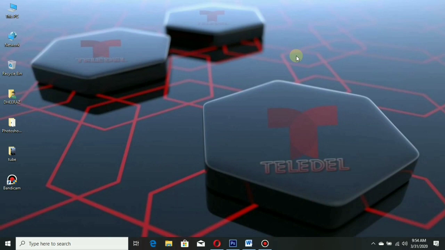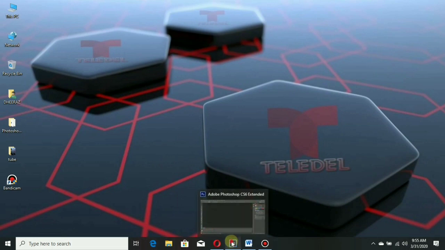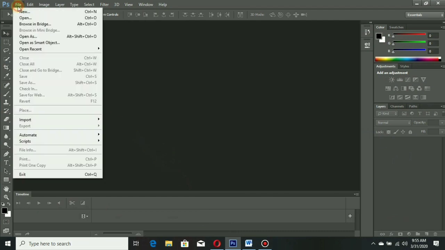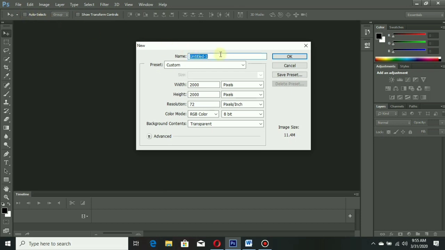Today, I am going to show you how to create and upload your own profile picture frame on Facebook instantly. So let's get started. First of all, open Adobe Photoshop and click on Create New. Create a file with height equals 2000 pixels and width equals 2000 pixels. And remember, the background content should be transparent.